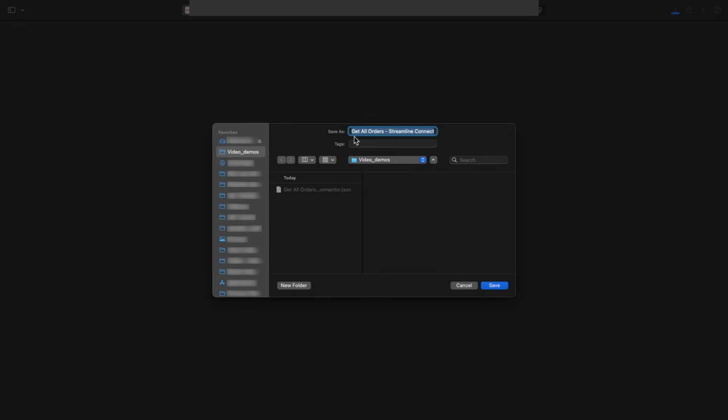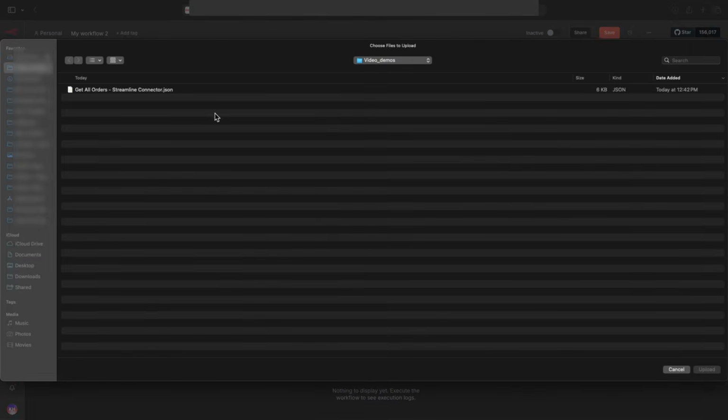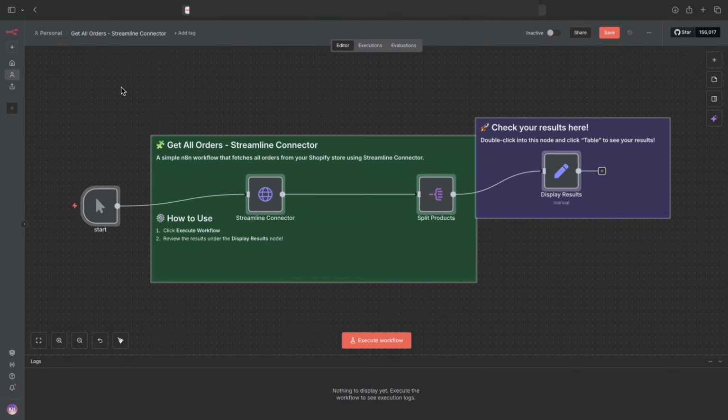Choose where to save your template, navigate back to your n8n workflow, click the three dots next to Save, click Import from File, and choose your template. Click Execute Workflow, and you're done.